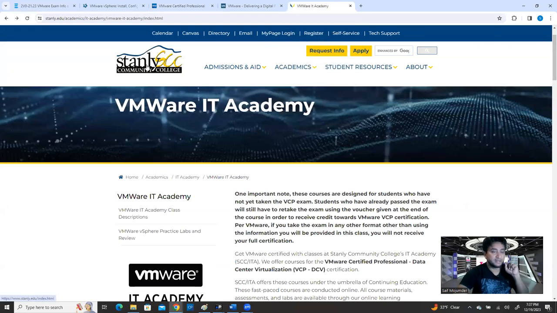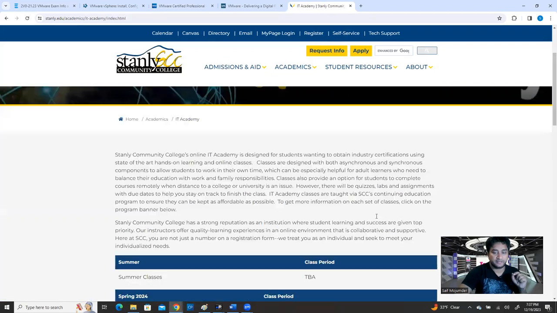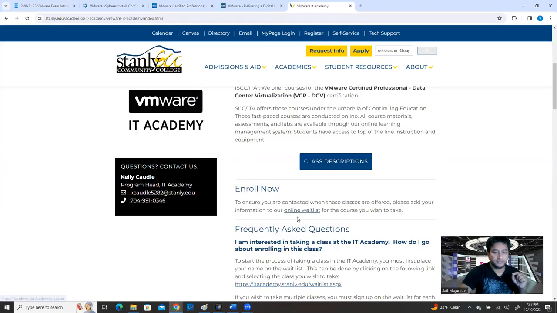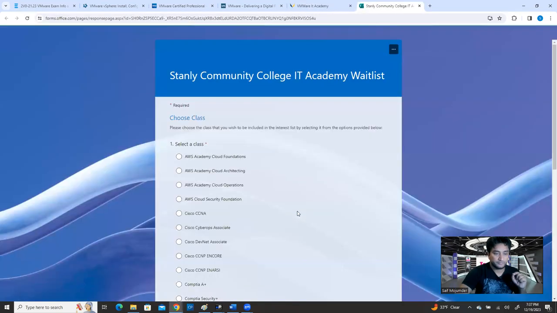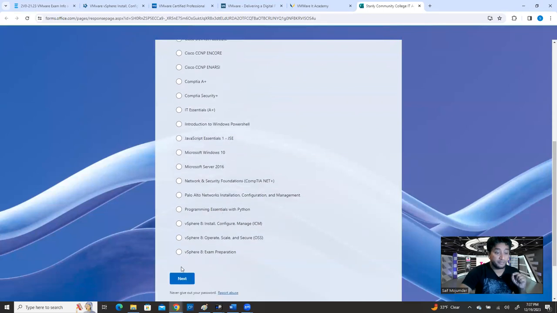So there is a community college in North Carolina or South Carolina. This is called Stanley Community College. If you go to Stanley Community College, on their academics, if you click the IT Academy, then you're going to see there is a VMware, and then go down and say online whitelist. And in the online whitelist, you're going to see a lot of courses. From the bottom, the third one, you see vSphere 8, install, configure, and manage ICM. Select this one and click next.